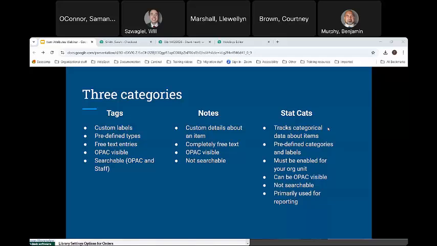So maybe you want to indicate all of the items that you order from specific vendors. You may have a stat cat for vendor, and then you could run a report every few months to figure out what the circulation statistics are for items from, say, Ingram. So stat cats basically allow you to create unique statistical categories for items that you may want to report on. So let's take a look at these.